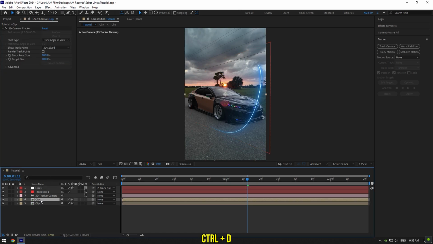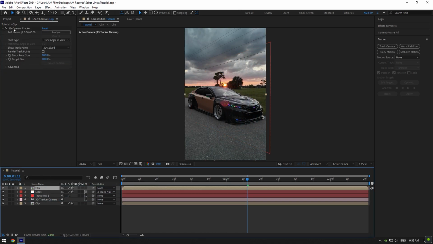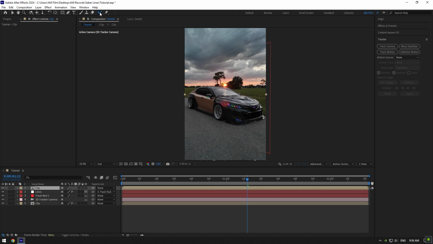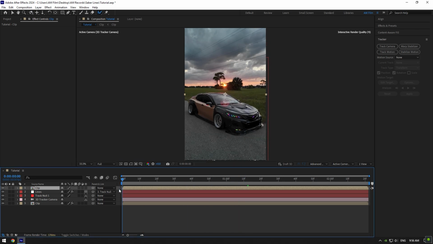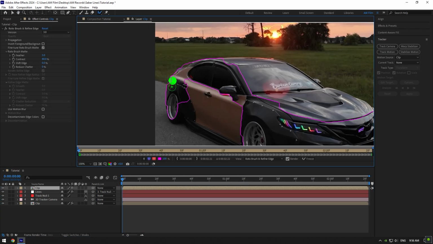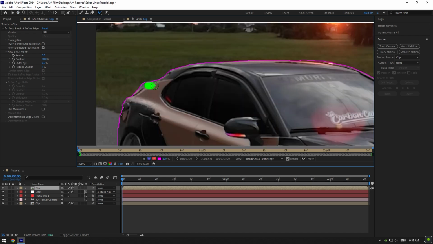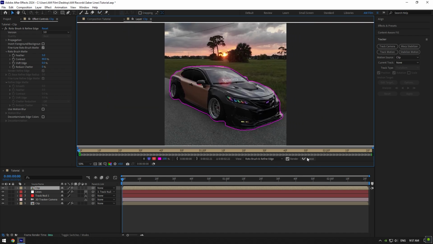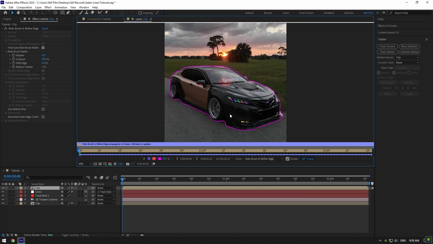Duplicate your video. Move it above lines and delete 3D camera tracker on it. Grab a roto brush tool now, then go to the very beginning of the duplicated layer and double click on it. Roto brush the car as smoothly as possible. Once you are done, click on freeze button. As the freezing is done, go back to composition.